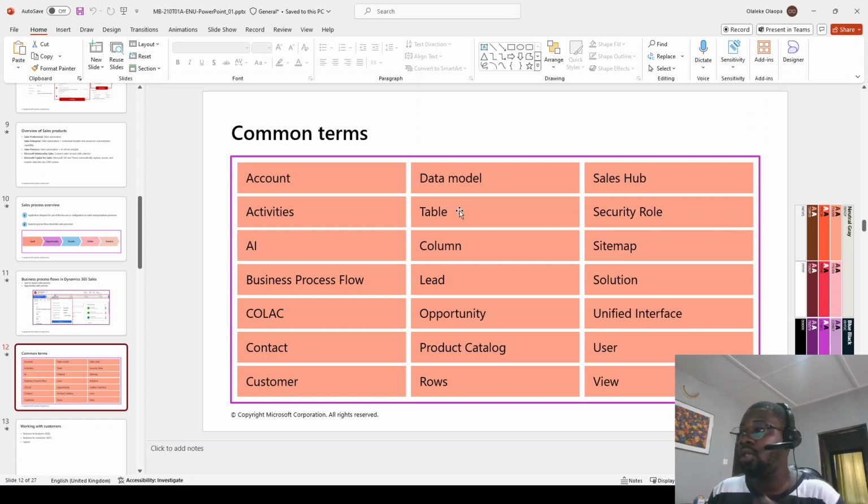Then we have the data model, we have tables. So tables can also be called entities. So entities are the table houses where data is actually stored basically. So in Dynamics, we have the sitemap. The sitemap contains different entities or different tables. So account, activities, contact are tables. The lead is a table. Opportunity is a table.